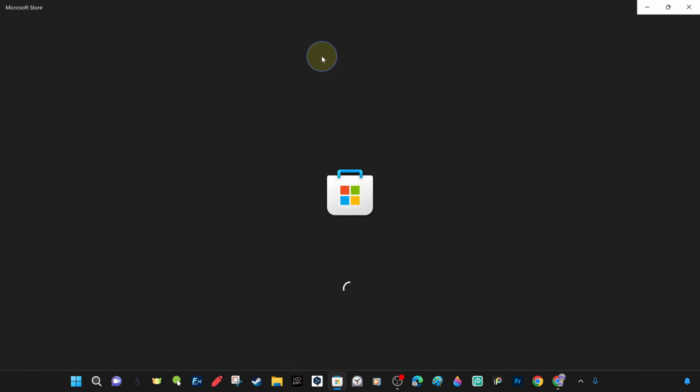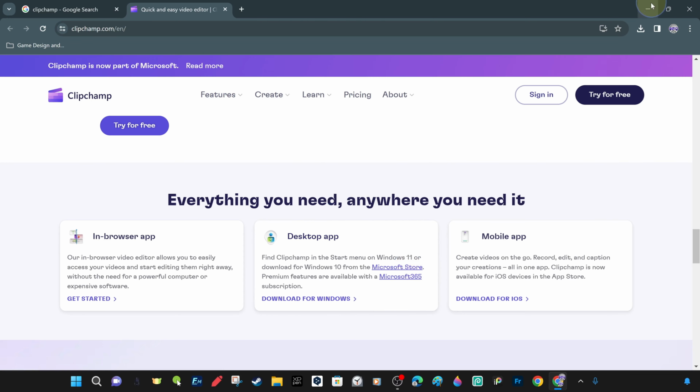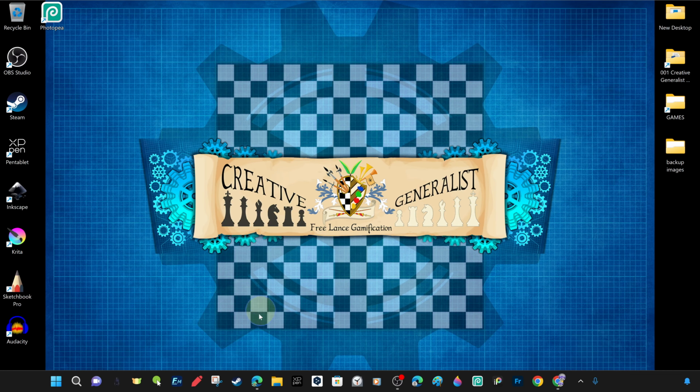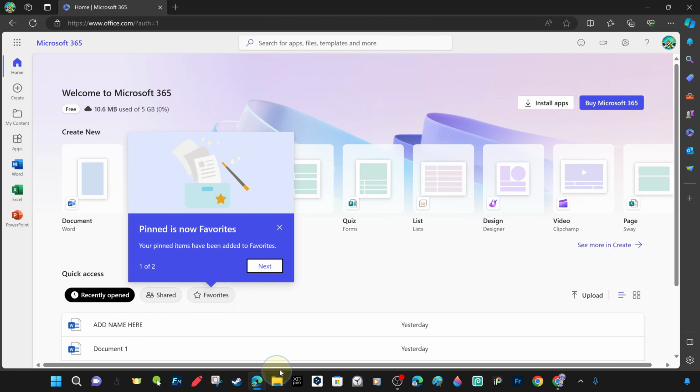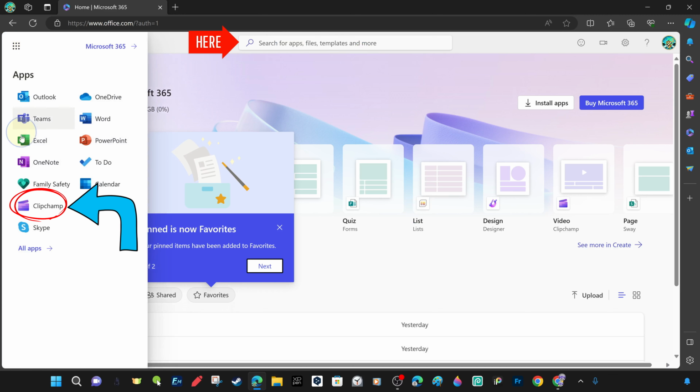Clipchamp can also be used integrated with Microsoft 365 over the web without the need for download and installation. To use Clipchamp on the web with Microsoft 365, sign in to your Microsoft 365 account, then visit the Microsoft 365 website, type Clipchamp in the search bar or access it from the App Shortcuts panel in the top left.